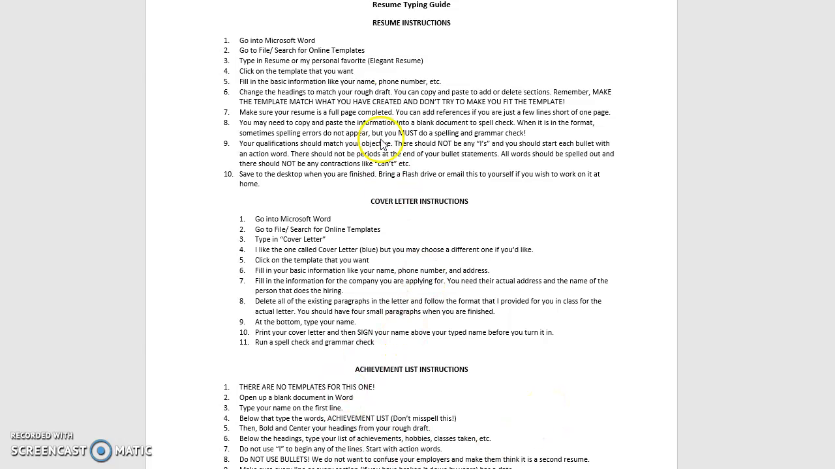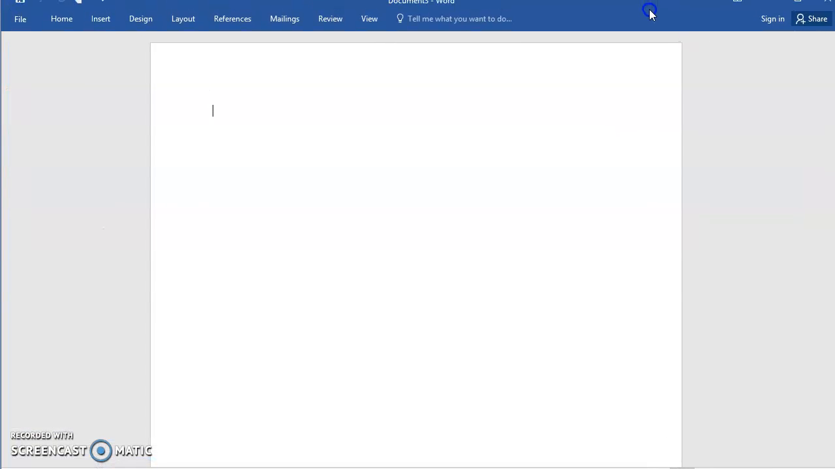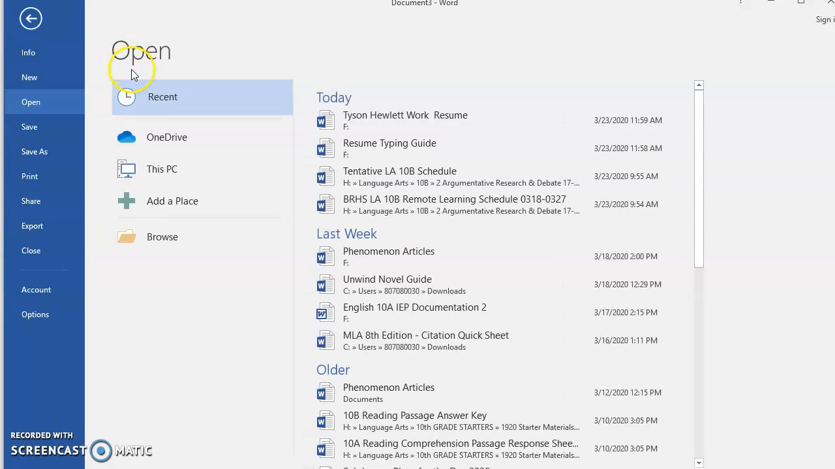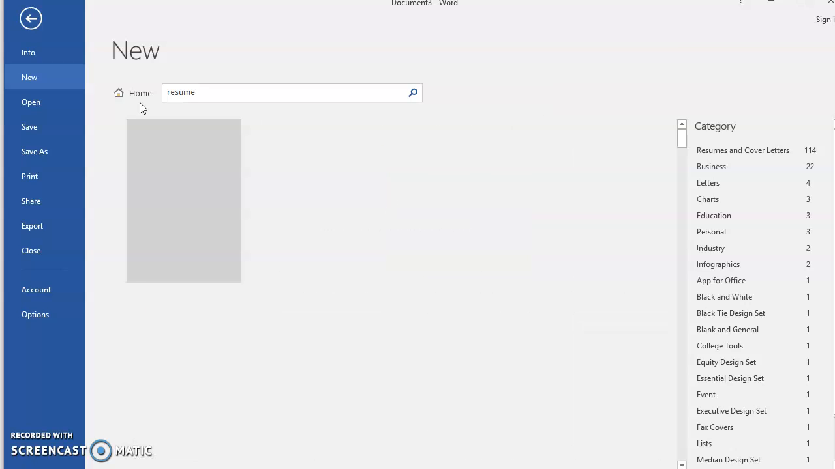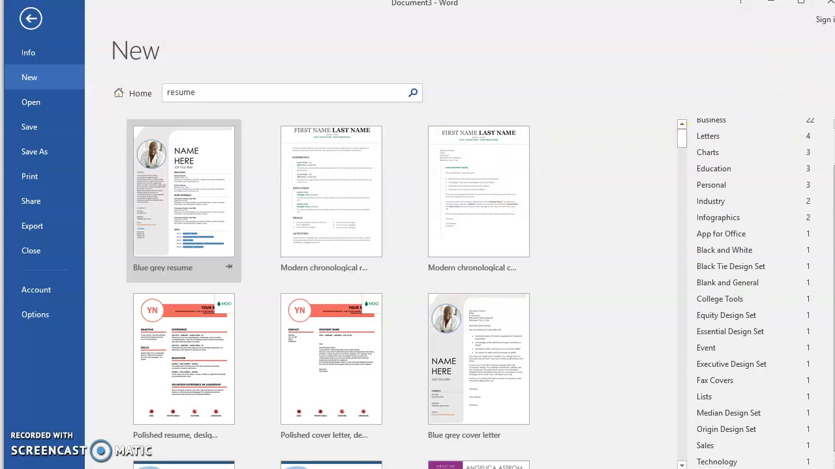So on step one, we're going to talk about your resume first. It says to go into Microsoft Word, so you're going to want to pull up a blank document in Microsoft Word. Once you're in the blank document, you're going to want to go to File and New, and you will see Search for Online Templates up here. This is where you can type in resume, and it will pull up dozens of forms that you can choose from.